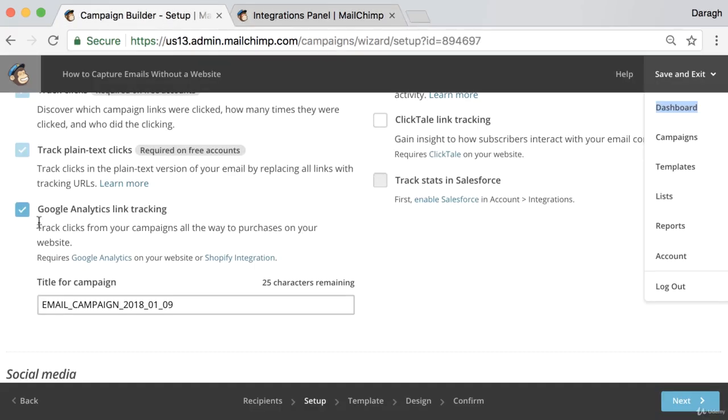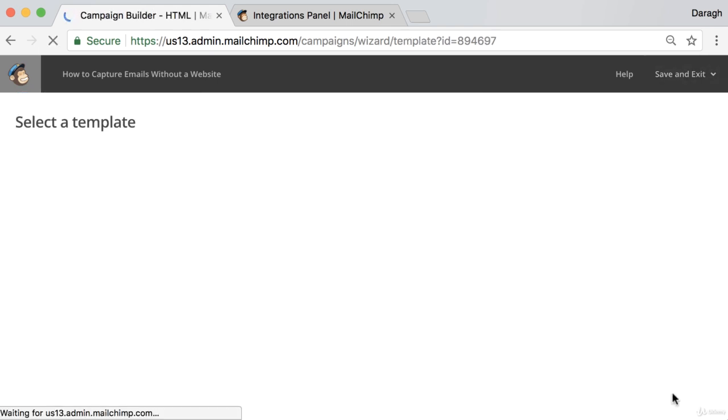And the advantage of enabling this integration for this email campaign is that in your Google Analytics campaign reports, you're going to be able to see how many people actually clicked through to your website from this specific email. And that is incredibly important to know. So you can check maybe the next day how many people actually ended up on my site because of this email. So that's really important to enable if you want to track that. Now, once you've got that done, you can click Next.